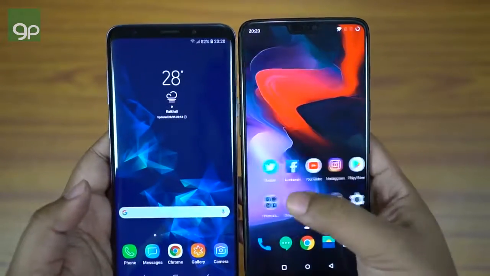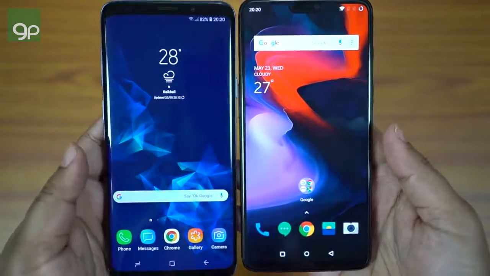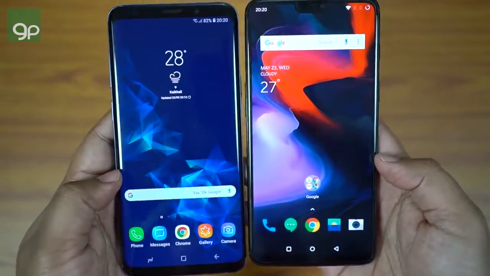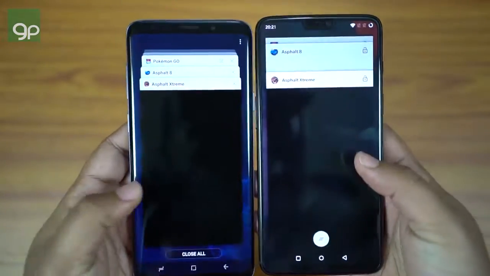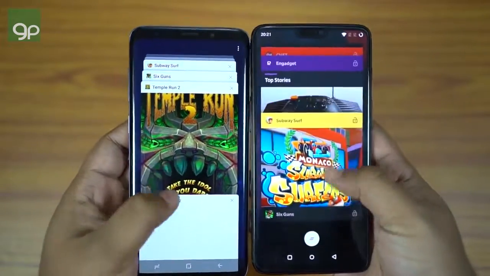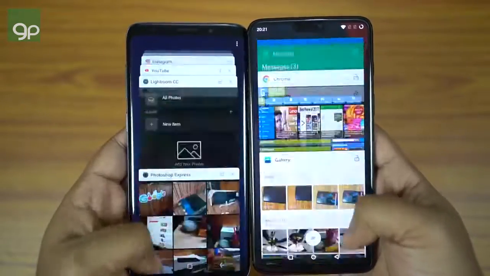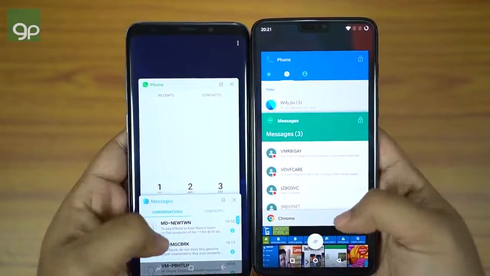The stock UI of OnePlus really helps, and as I mentioned before, I have the 6GB RAM variant of OnePlus 6, so you have the same RAM and storage. So let's quickly check the RAM management. I have opened 30 apps and games. Let's scroll to the first applications.